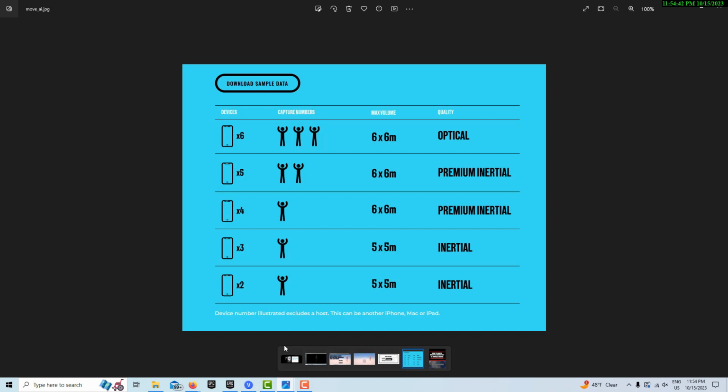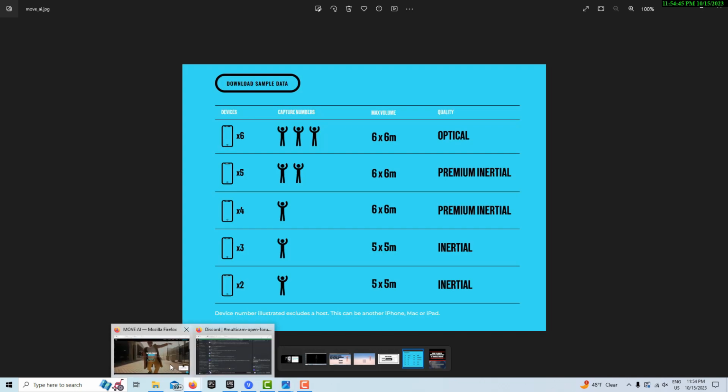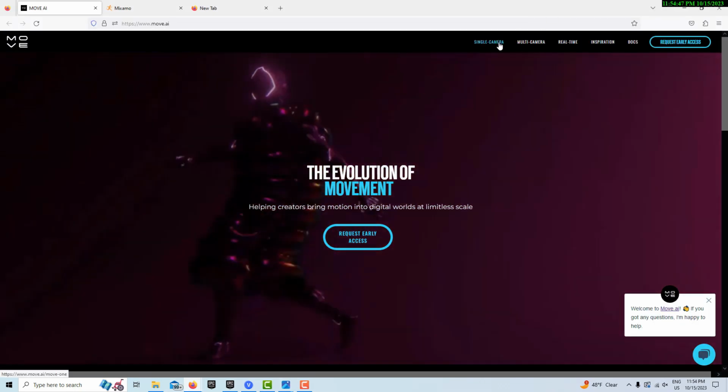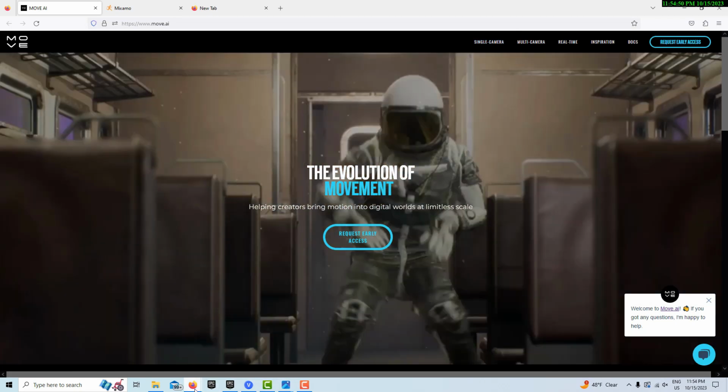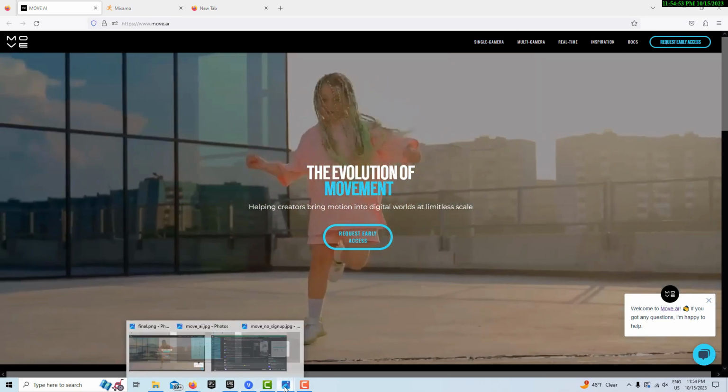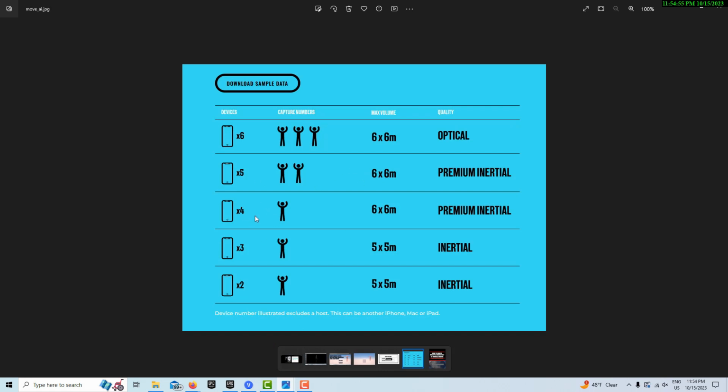They're apparently working on something called Move One, which is a single camera system, but as I just showed you on that graph, even if you did motion capture with 3 phones, it's just the same results as an inertial system. To get really top quality, you need at least 6 cameras. So I don't know how they're going from 6 cameras now to 1 camera. Has the technology improved that much to where you don't need 6 cameras? Who knows? There's no information.